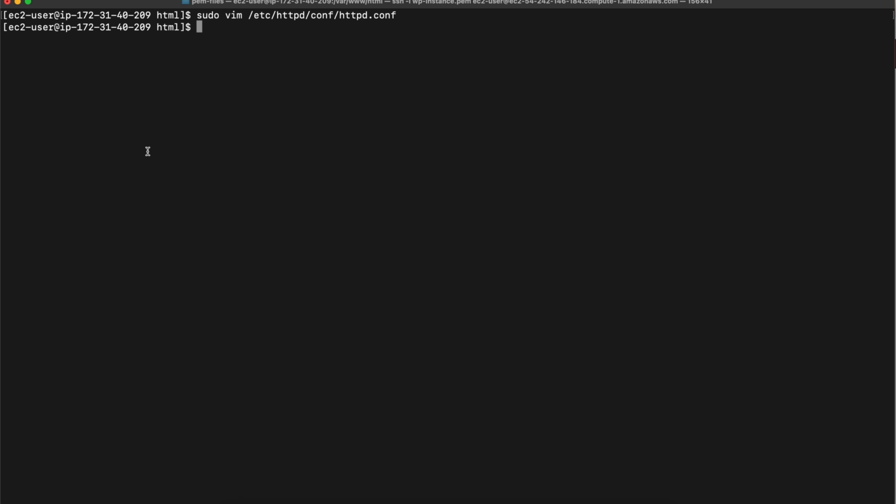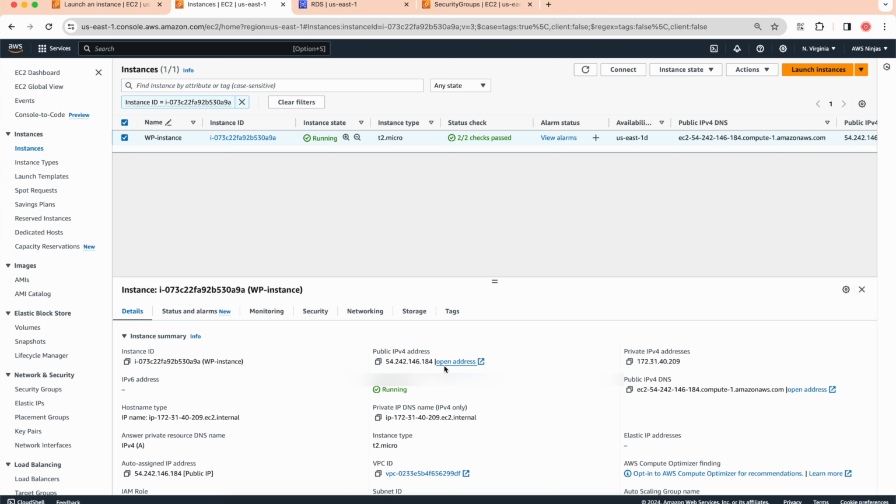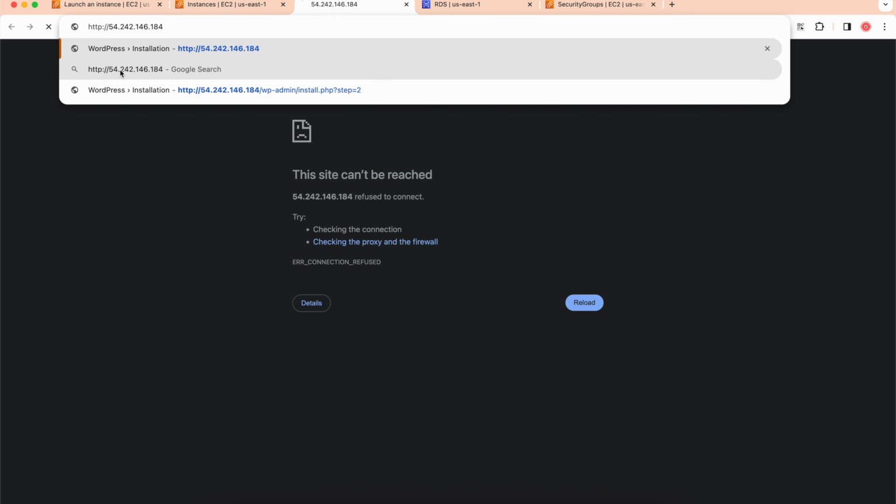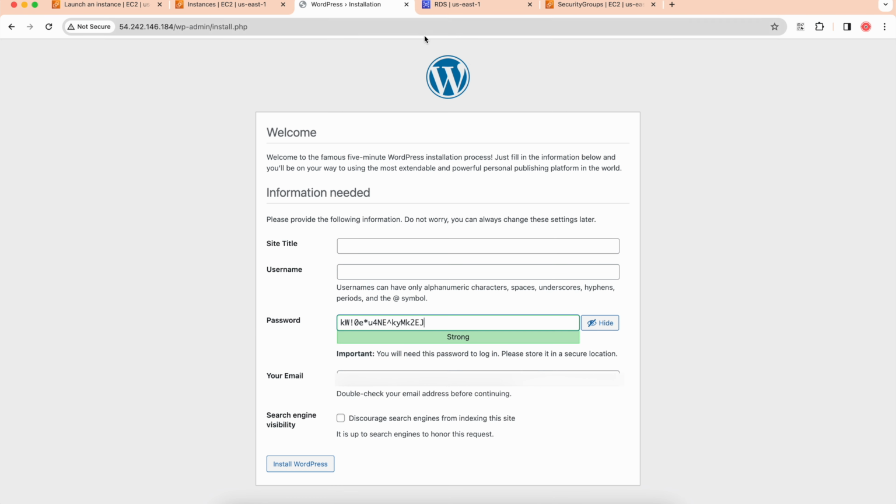Now, to make sure everything is saved and new settings are applied, we need to restart the Apache server with the restart command. Once that's done, open the public IP of the instance to install WordPress. Take note that if you click on the open address link, sometimes you might get a connection refused error. That is not an actual server error. That is your browser doing an HTTPS request rather than an HTTP request. Just remove the S at the end and press enter, and you can see the actual page.